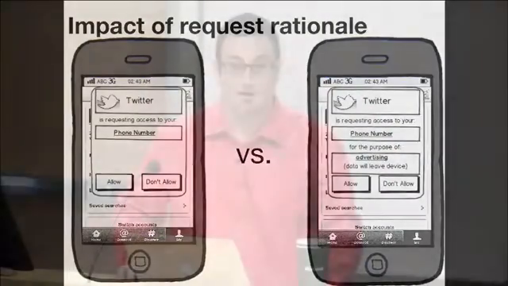this is how a request might currently appear, where there's no other information. It's just saying this application wants this type of data, allow, don't allow. But maybe we're going to add some context. So if we say that it's for advertising purposes, obviously this is going to have a huge impact on whether users allow this request or not.